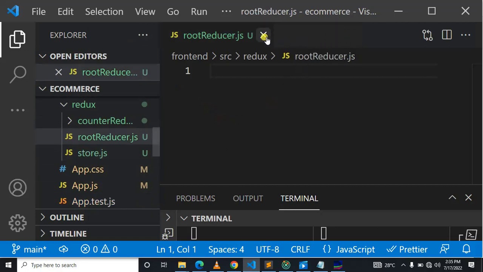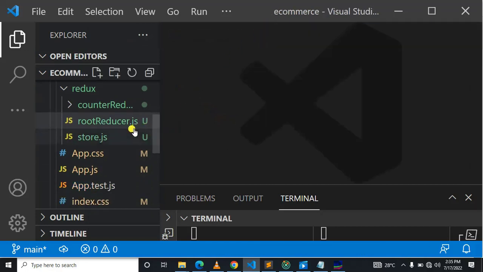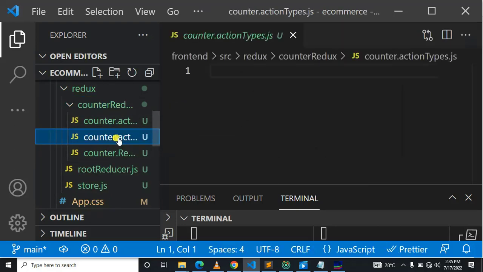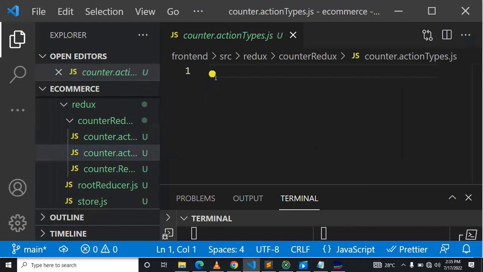So here we go. The first thing we need to do is to declare the actions we want to perform. As we are creating counter redux, we'll have two actions. The first action is increment and the second action is decrement. So open up action types, then let's declare our actions.